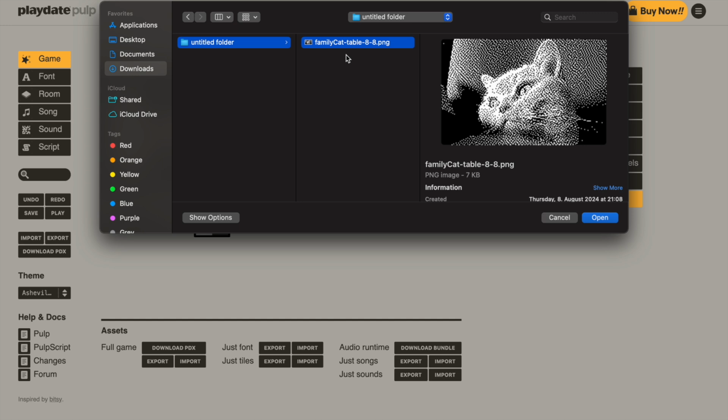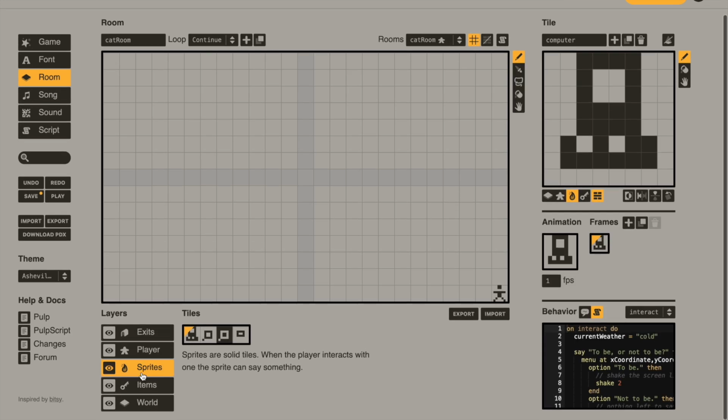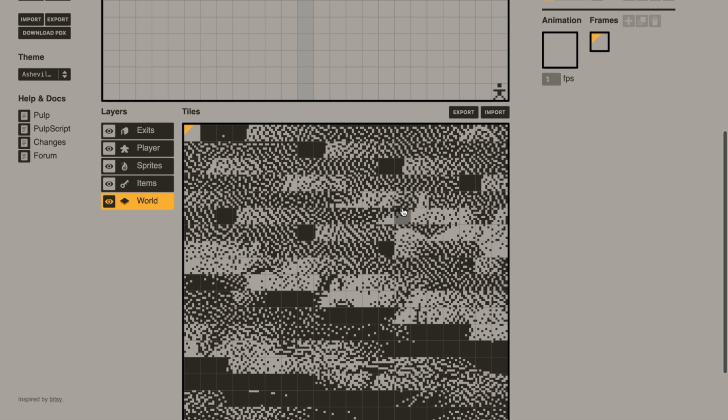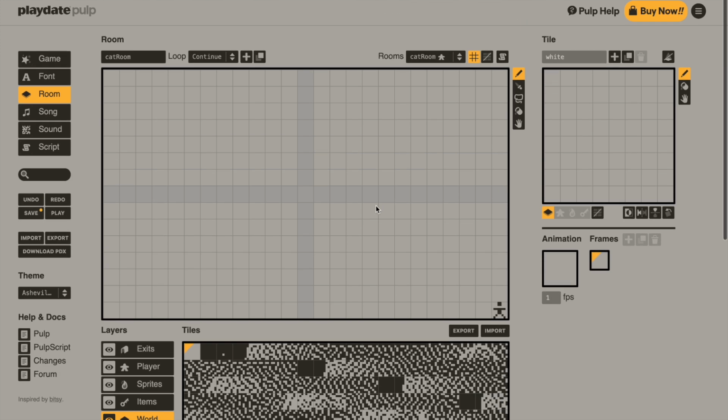familycat-table-8-8.png, which means that I can now import it and it will land in the world layer of the tiles. So let's do that. Now if we check the world layer, we see that we now have a ton of tiles. And now you have to place them.